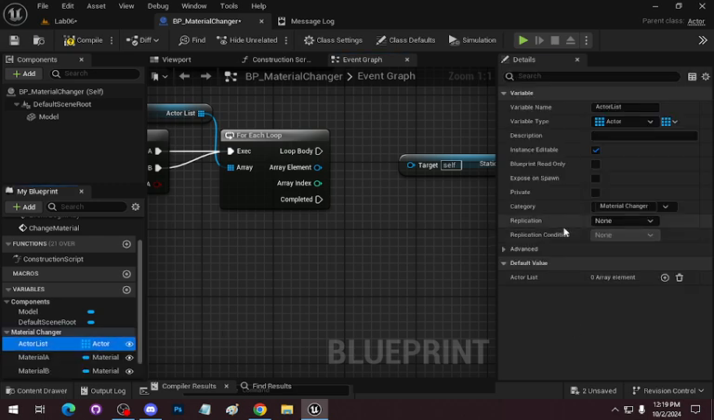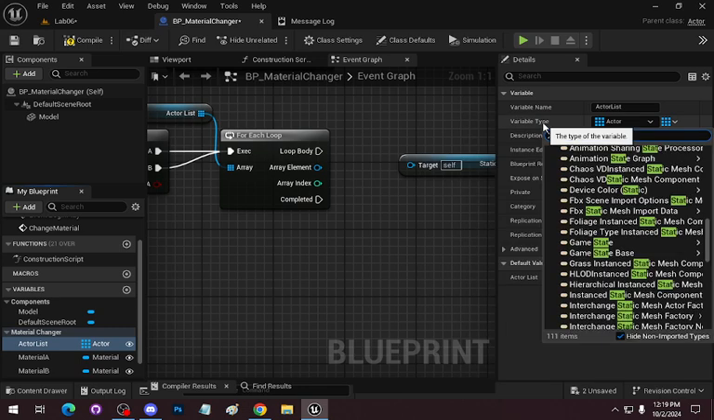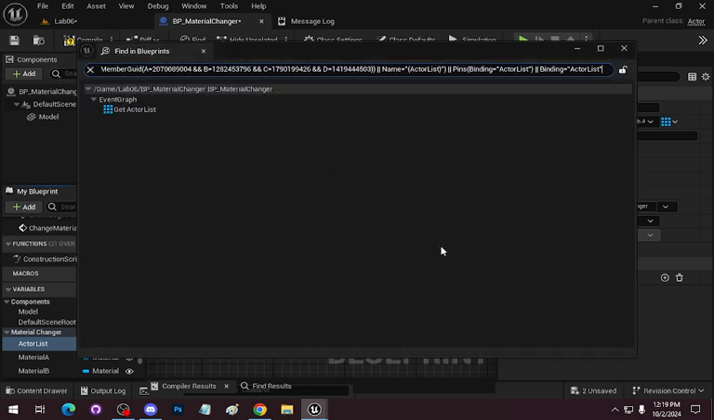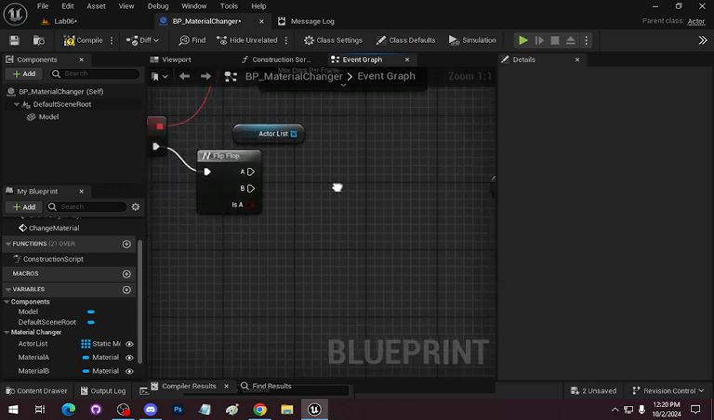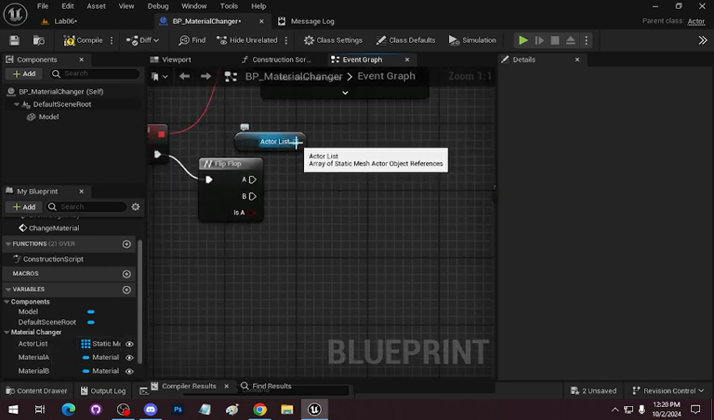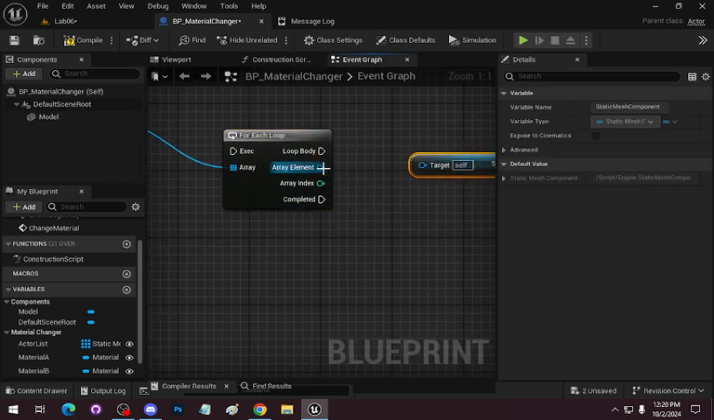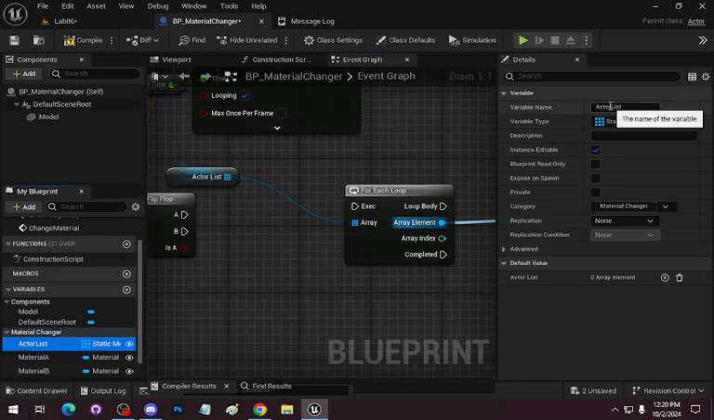I've done this as an actor list. We shouldn't be using the actor, we should be using static mesh actor. Yes, change the variable type. Boom. There we go. I need to get the for loop again to get the element correct. So I'm going to go back and say this is not just the actor, this is the static mesh list. There we go.